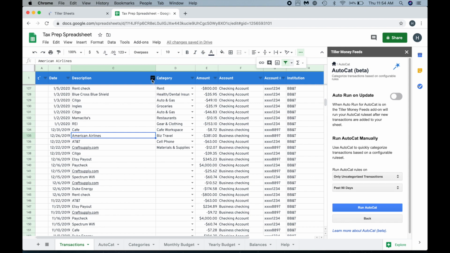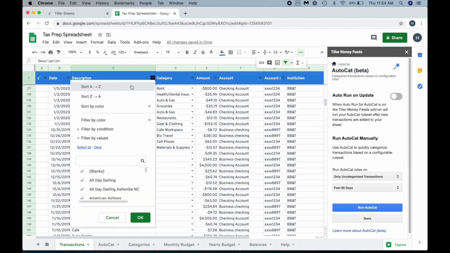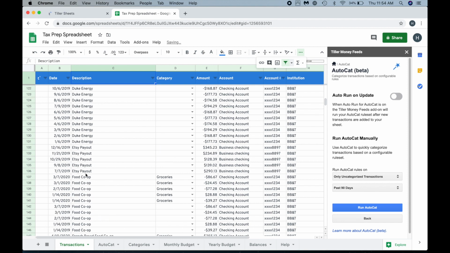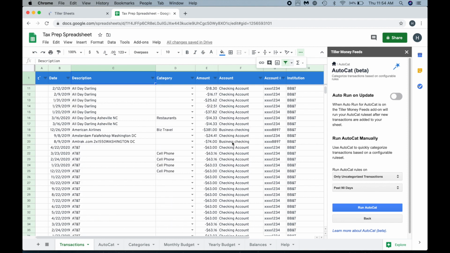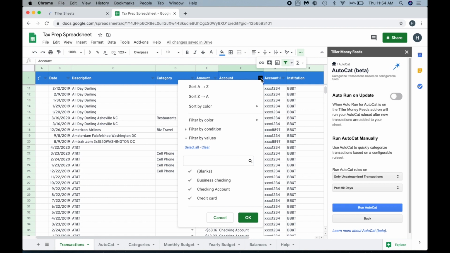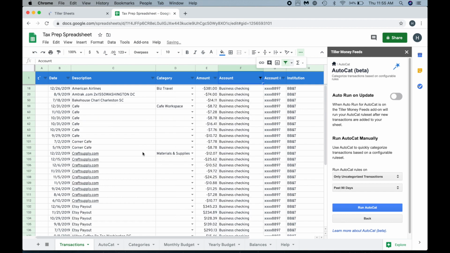So now that I have my filter turned on, I can sort by the description column, and then I can see all of the consistent descriptions, and this will help me build a rule set. I've been pretty consistent about using my business checking account for business-related expenses, so that's another way to help you trim down the transaction sheet to figure out which ones you might want to build Autocat rules for. I can actually just filter out everything that's not that business checking, and it'll narrow down my list. And so the cafe, for example, is just that cafe workspace. So this is a great example here.